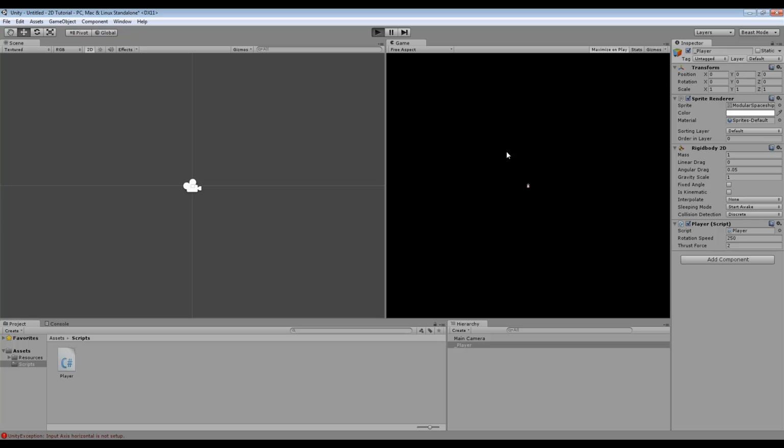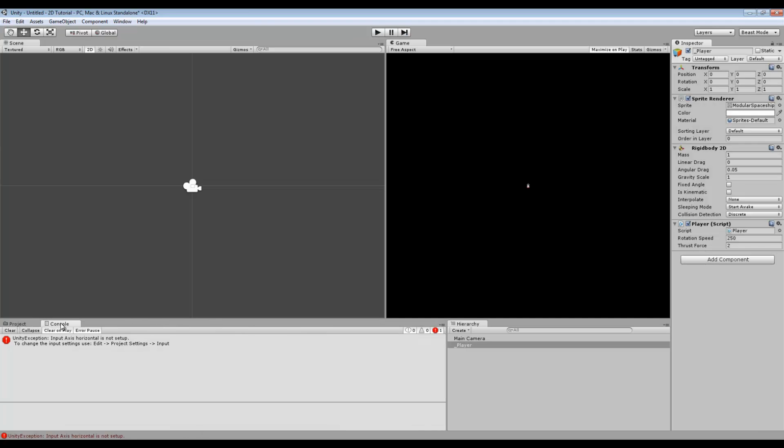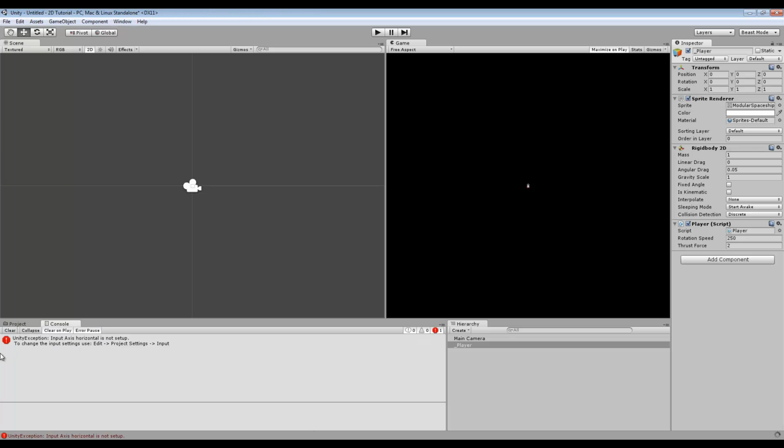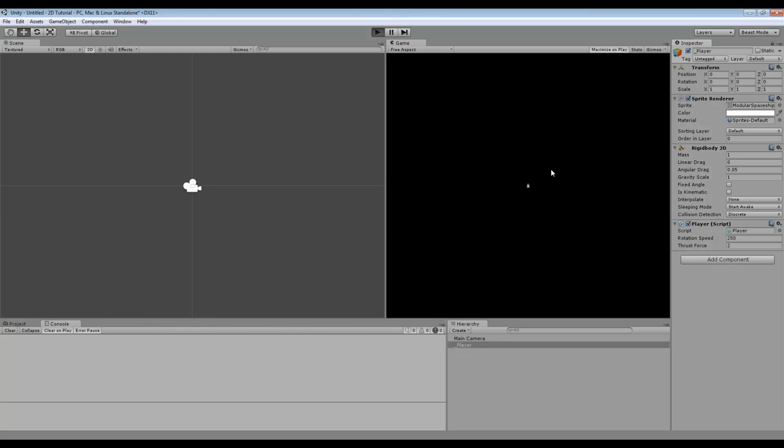Alright, so now when we go and hit play, okay, these need to be capital letters apparently. Now when we go and hit play, we should see, I can hold left, right. I apparently have this backwards, so that'll be a quick fix. We can move forward, we move backwards.